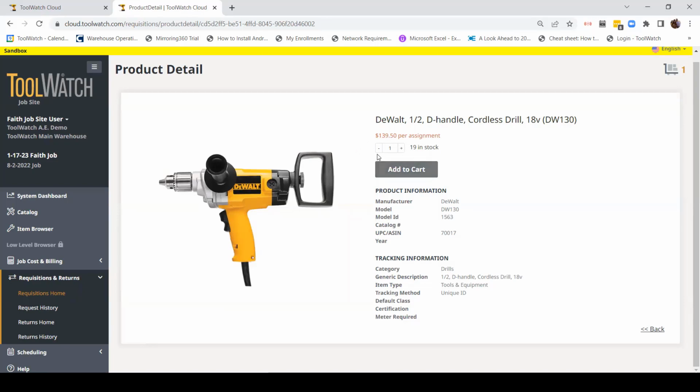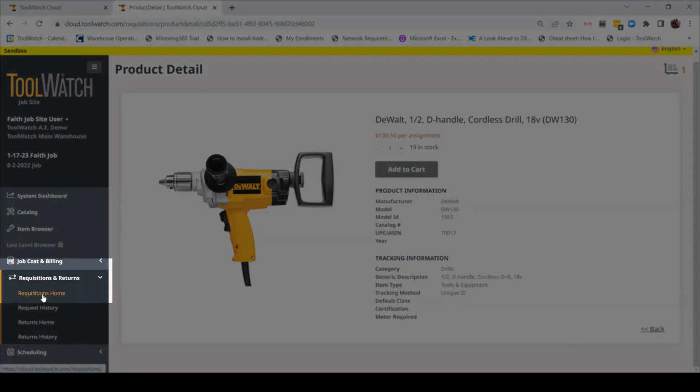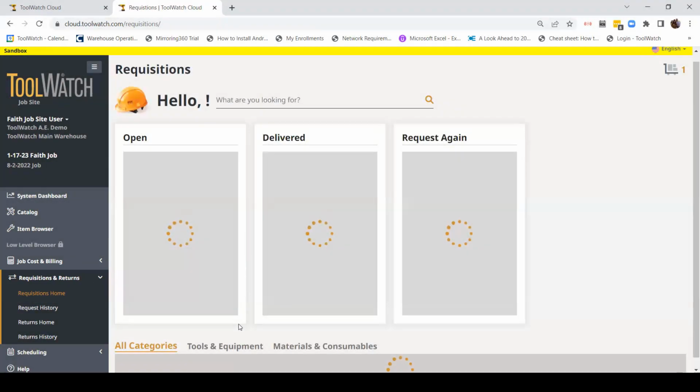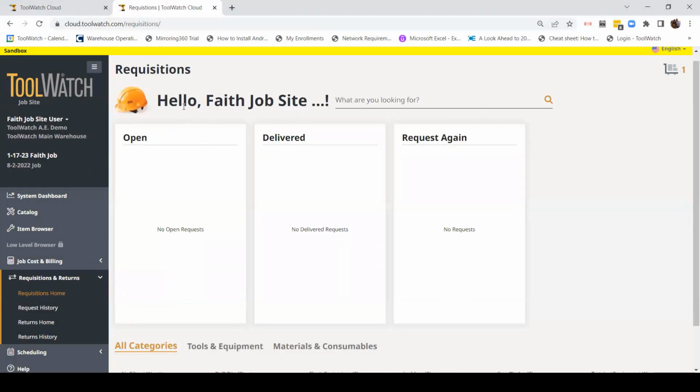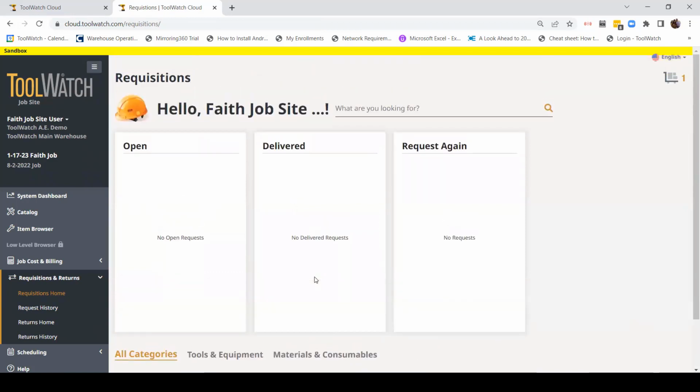If I want to go back a screen, I can click back here. I can also use the web arrows. But the best way to reorient yourself, I find, is just to come over here and click on Requisitions Home. This will always get me back to my home page for requisitions. I can always just click here, and I'm back here too. I have access to my categories if I need it. So ordering by category, that's one way you can put an order together.